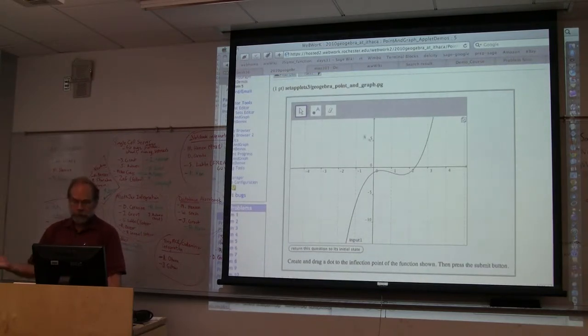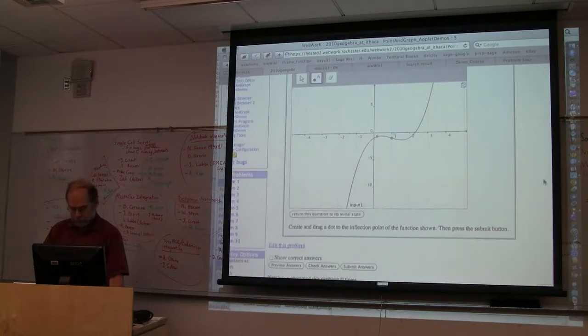So here's the GeoGebra front end for the same thing, and in this one you actually have to grab the point, the inflection point, the answer.